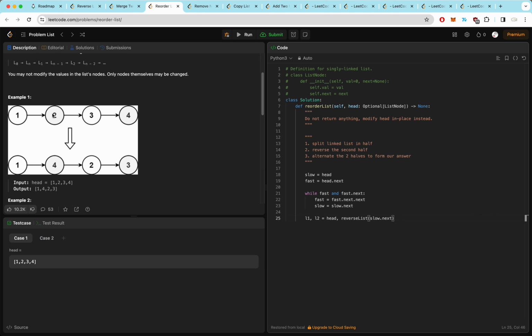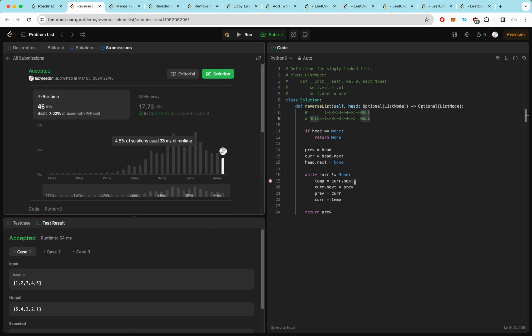In this case, slow is going to be 2. So the start of the second half is going to be 3. So slow.next, and we want to make sure slow.next is set to none. So slow is 2, and slow's next is equal to none, so we don't have a cycle in the linked list. Now we can go to our previous question and copy this method over.